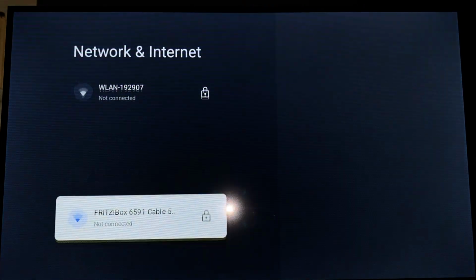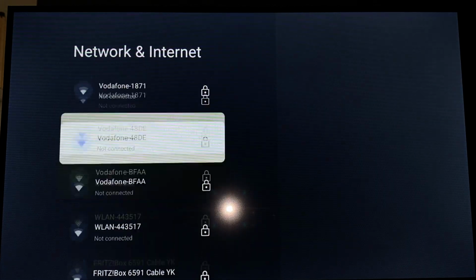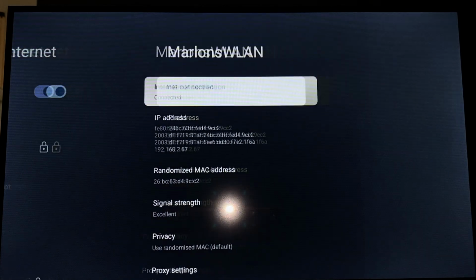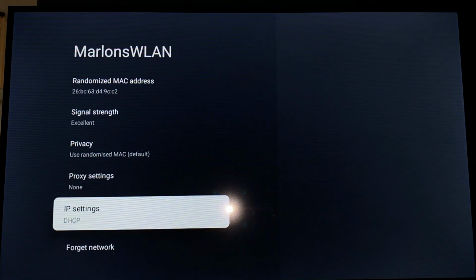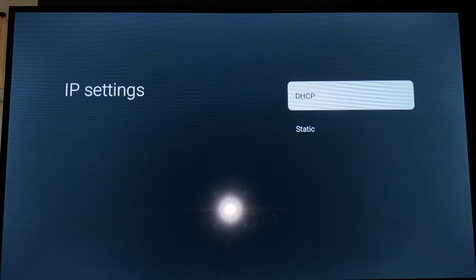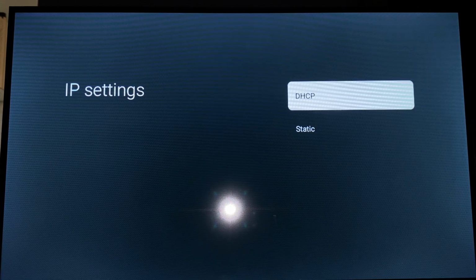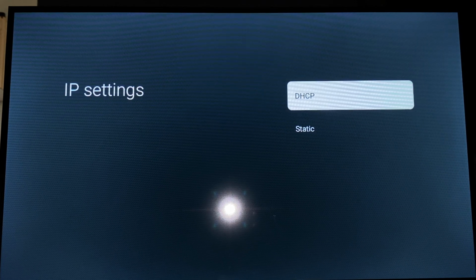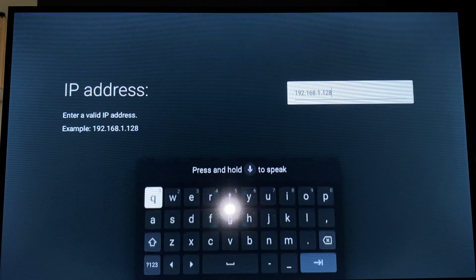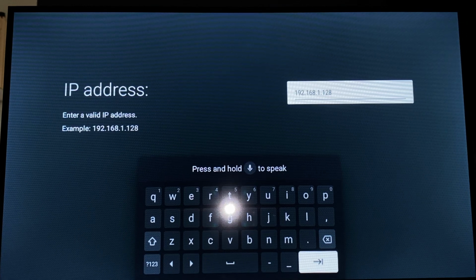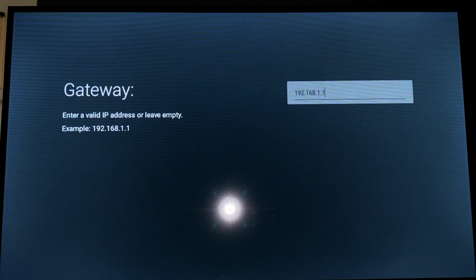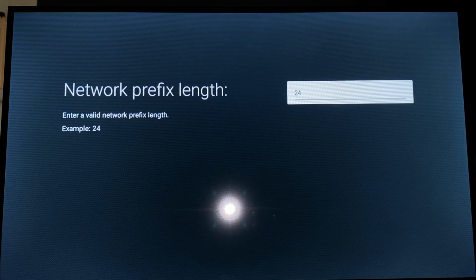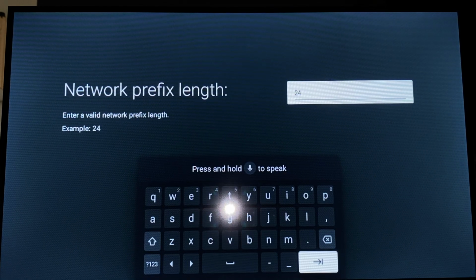Okay, and if nothing of this helps, then we can try to go here on our connection again, where we have no internet. So here on this, and then we can go here on IP settings, go on this, and if you have like activated static, then try to change it to DHCP. But if you have this on DHCP, then try to go on static. And here on static, we have here like the IP address, go here, so then the gateway, this is also not important, go to the left here. Prefix length is also not important.